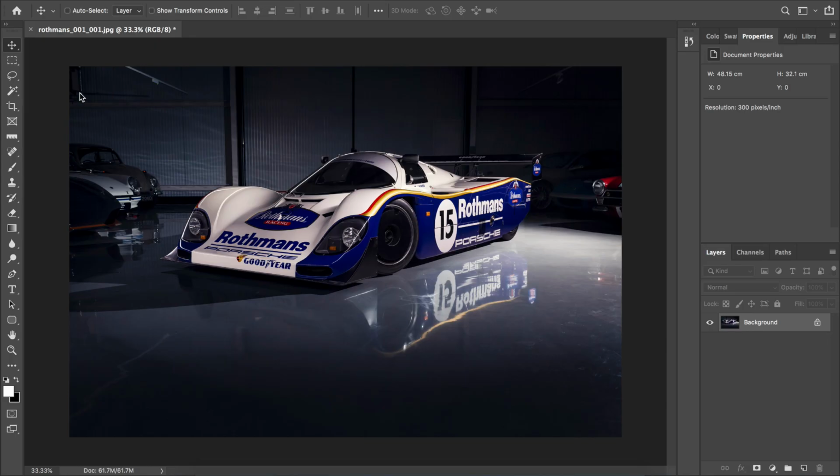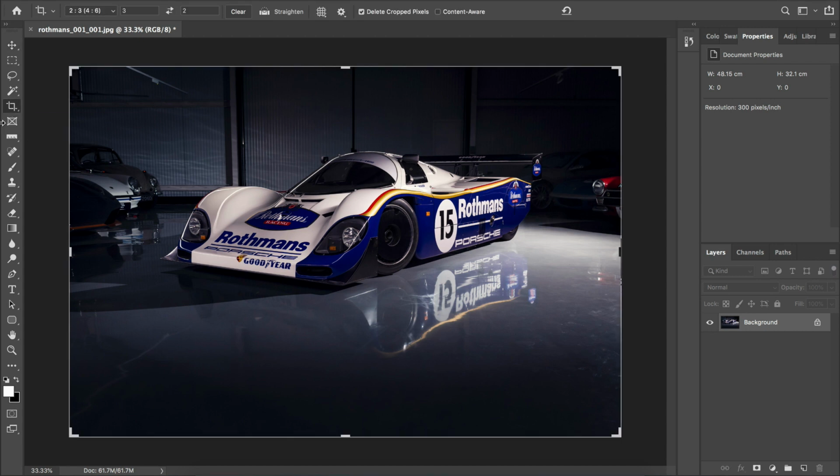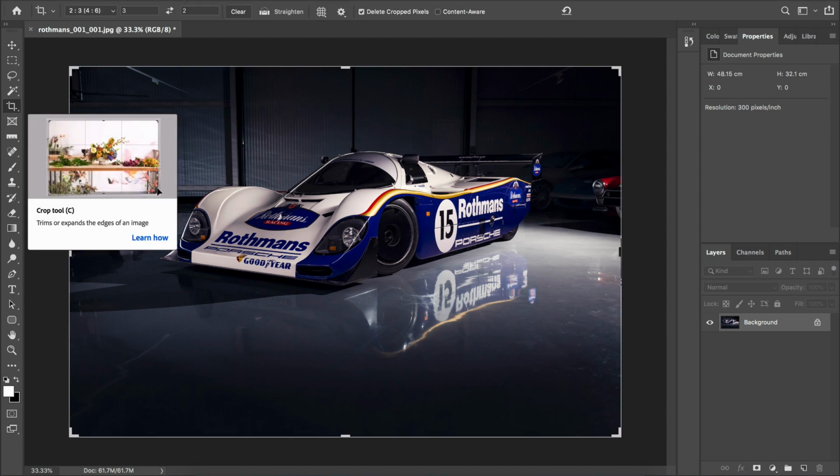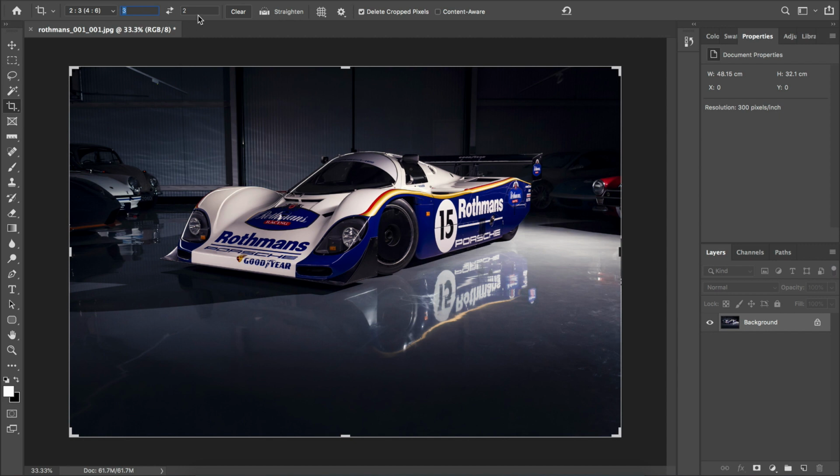Okay, so you've got your photo open inside Photoshop. Now the first thing I want to do here is make sure that my master image, which is this image here, is in the aspect ratio of 3:2. So either press C on your keyboard or click the crop icon up on the toolbar here, and then come up to the top and make sure that it shows 3:2. Once you're satisfied with that, we can then move on.